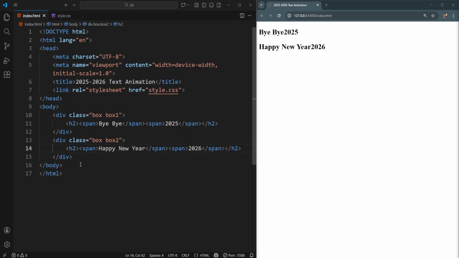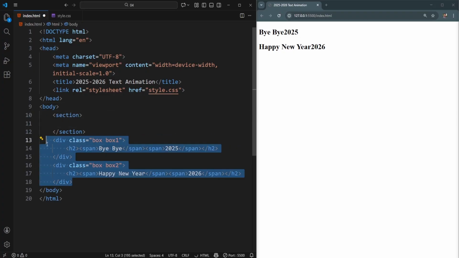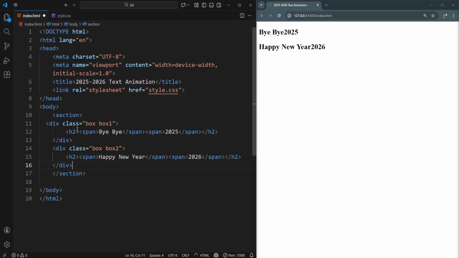Not only that, I'm going to move all of these div tags inside a section tag. I'm going to cut and paste all the code inside this section tag. Now let's start the styling.